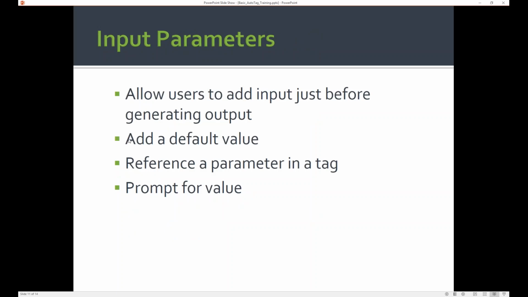Input parameters, we went over, allow users to add input just before generating output. We showed you how to set up a default value, how to reference the parameter in a tag, and what the prompt for the value looks like.